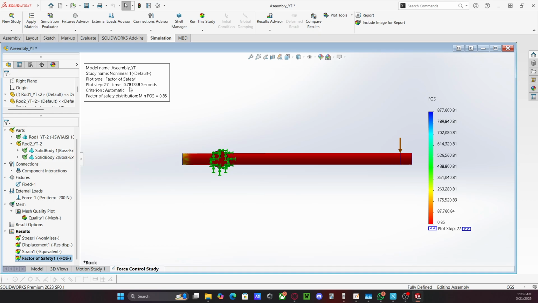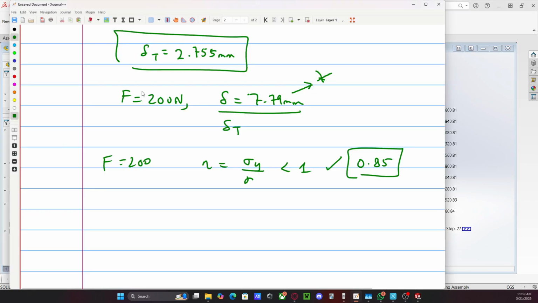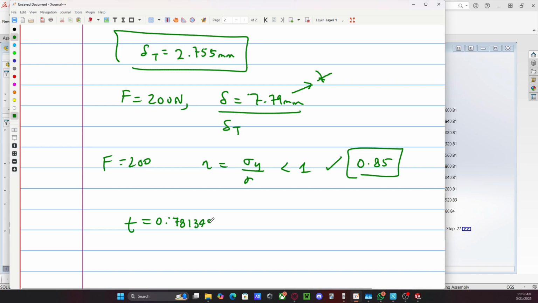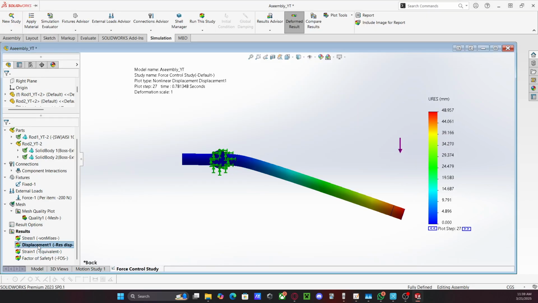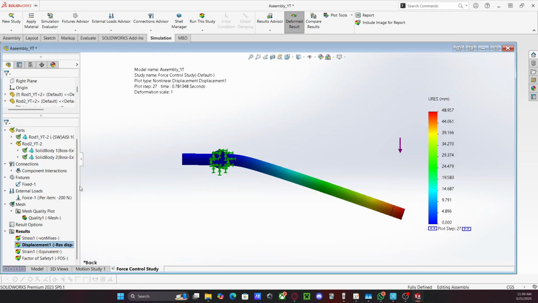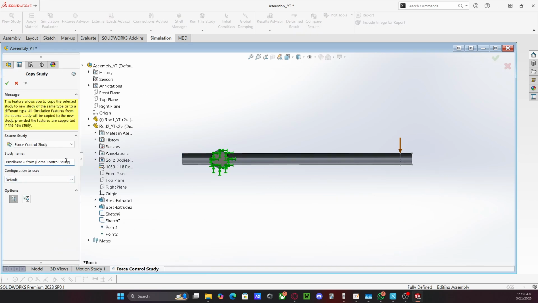What is good to note is this 0.781, so I'm going to write down over here: for the time taken of 0.781348 seconds, I got a displacement of 48.957. Now, the thing to note here is we duplicate the study, so copy study. I'm going to name this study displacement control study.